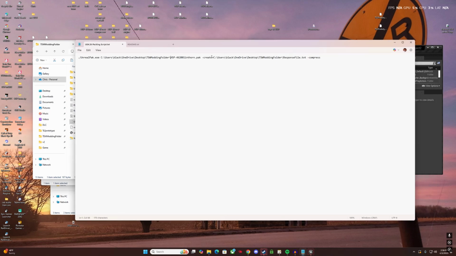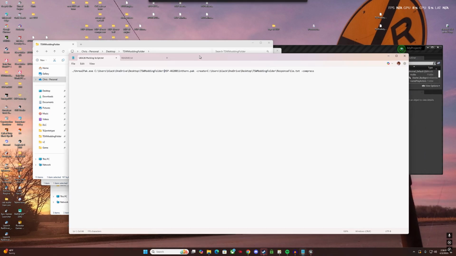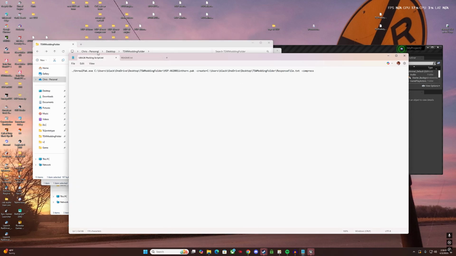And then it's going to create, and you want that to go back to the modding folder. So it's very simple. It's going to take that directory that's in here. It's going to pull it. It's going to name the file. It's going to create the file and give it that name. And then it's going to put the pack file right back into the modding folder, just for simplicity purposes, so everything is in the same folder.